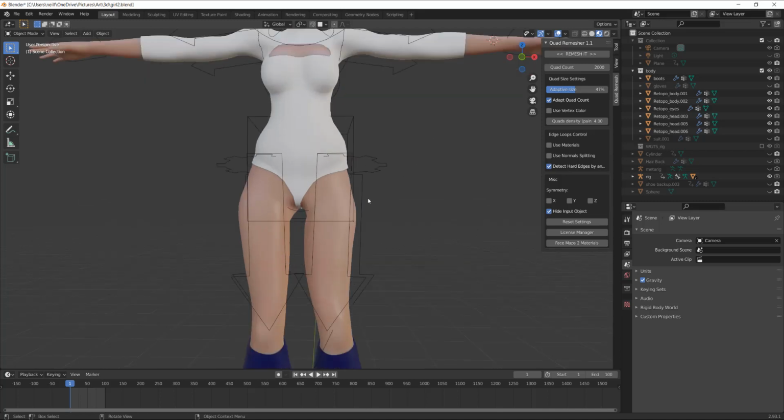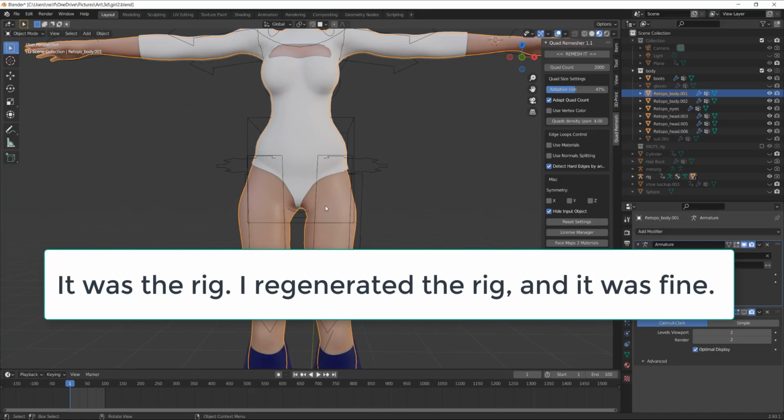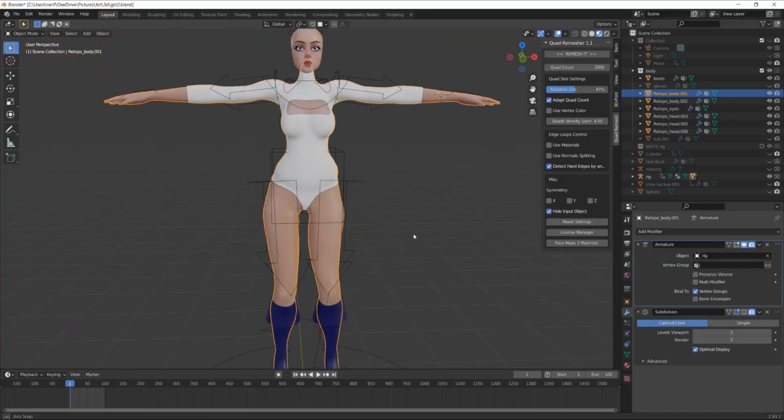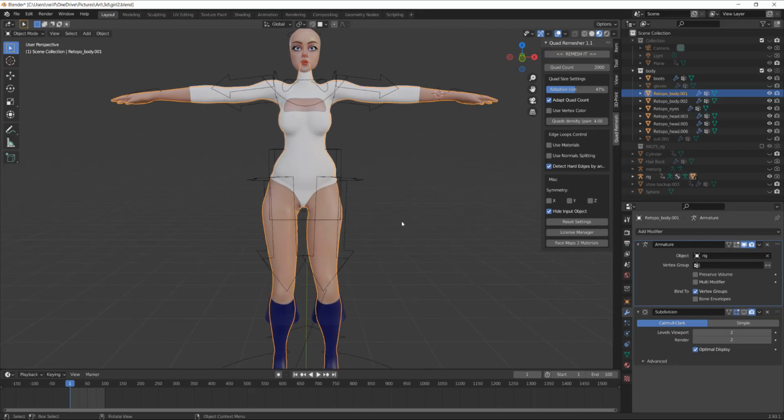And again, I don't know why her leg is doing that. I mean, I could do what I did before, but it might just happen again once I go to animate or something.